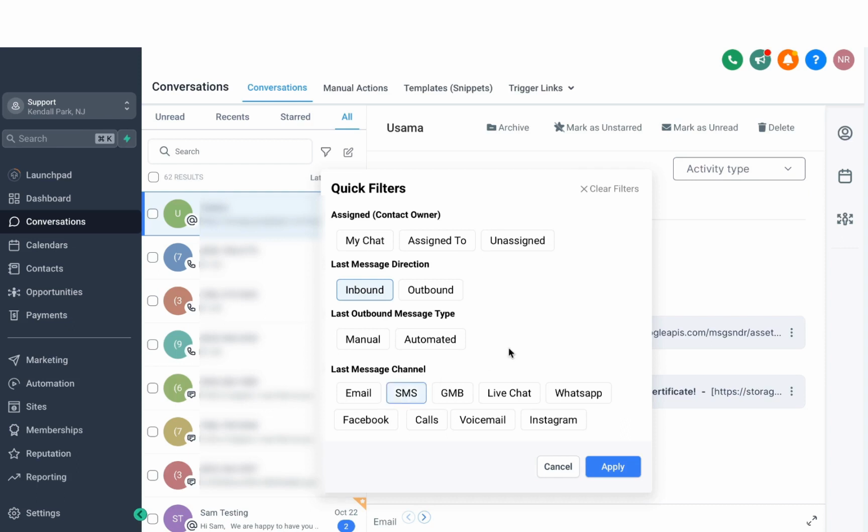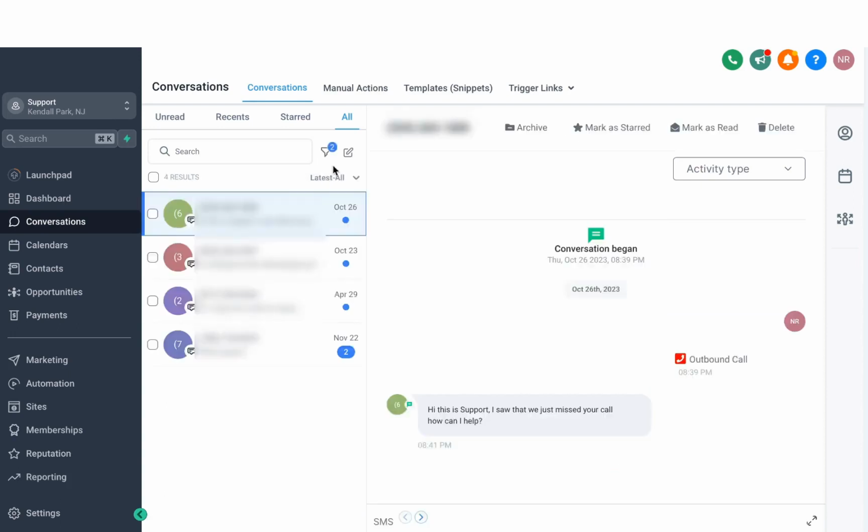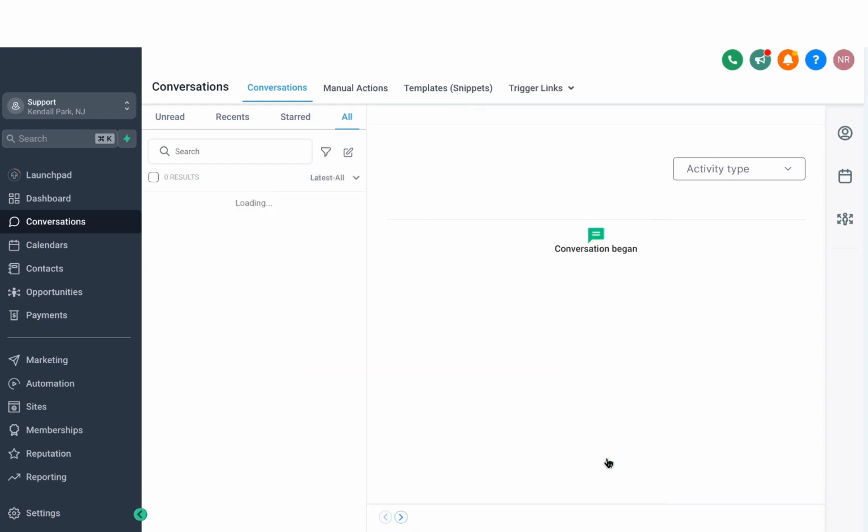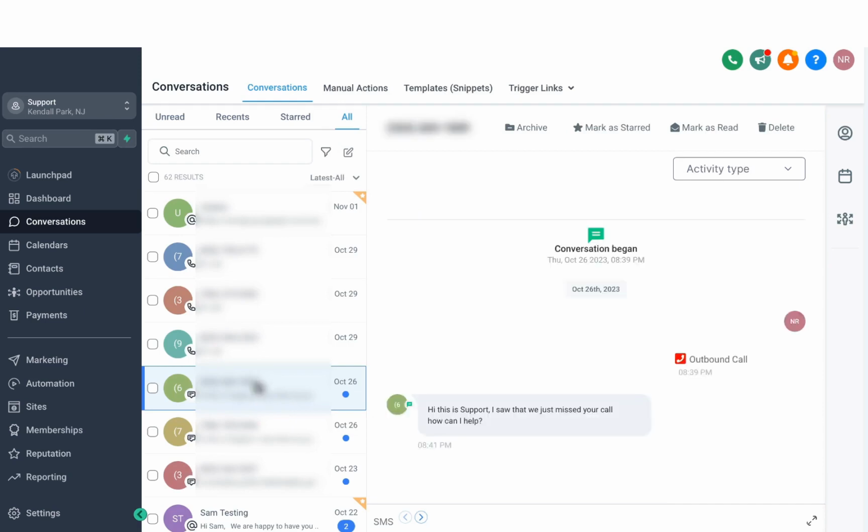If you're going to apply a filter, just select your criteria and hit apply. And if you want to go back and clear the filters, just click on that one more time, click on clear filters, click apply again. And that's it, the filters have been removed.